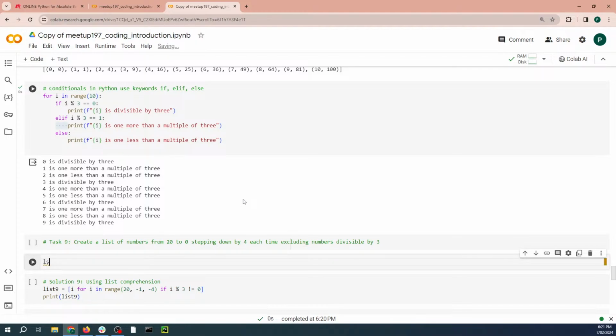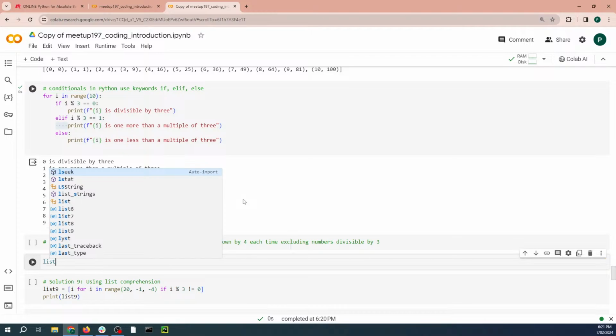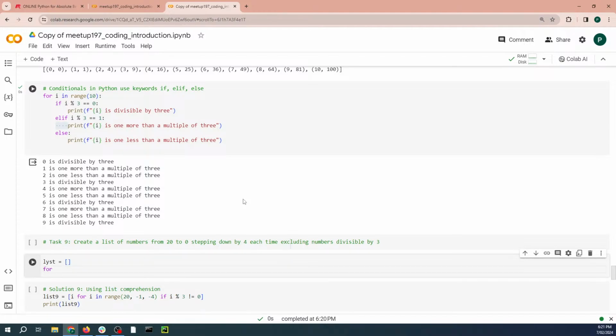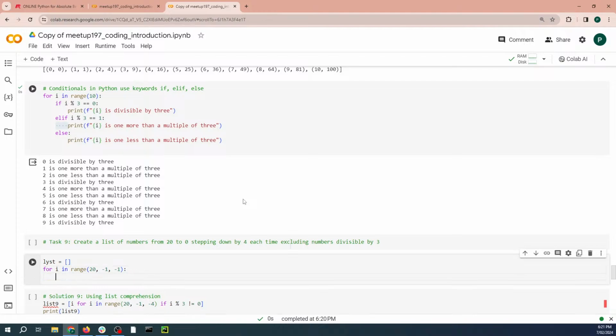So let's try this. I'll go back to my old naming, list, create an empty list, do a for loop, i in range, and I'm going to go from 20 to -1, stepping -1, so that it gets to 0, and then I can add that to the list. Alright, actually we've got a question which we might just jump to while we're in the middle of this.